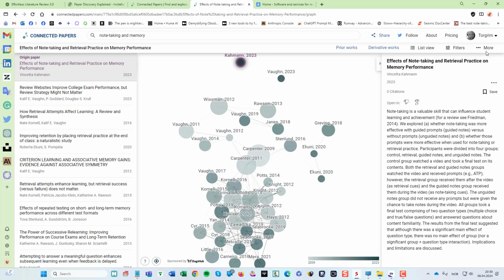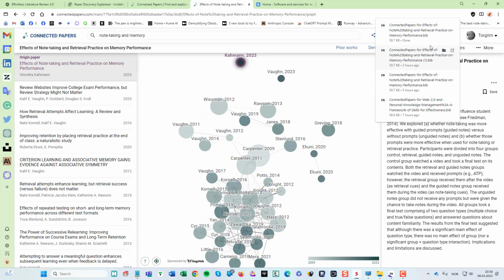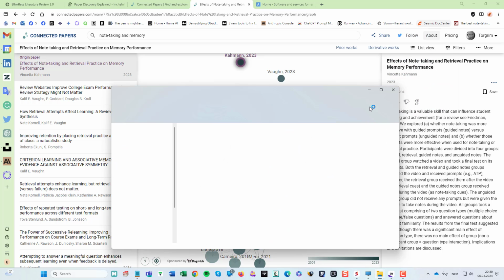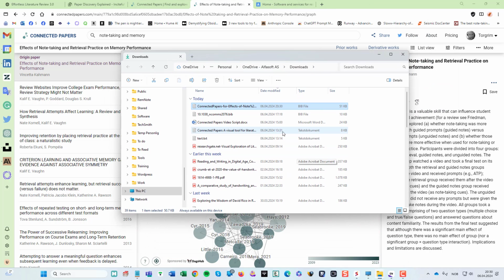So I just click this More button and download here. And as you can see here on the top, it's a .bib file. So this is the standard file extension for BibTeX files. And I can also open the folder, my download folder, and we can have a look at this.